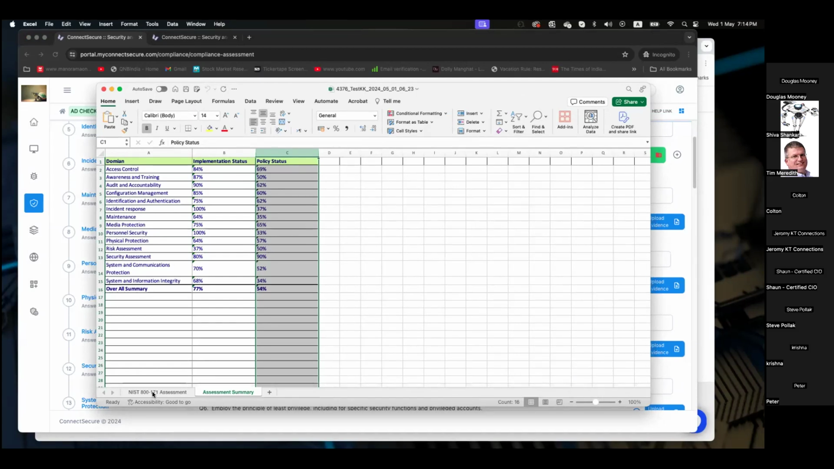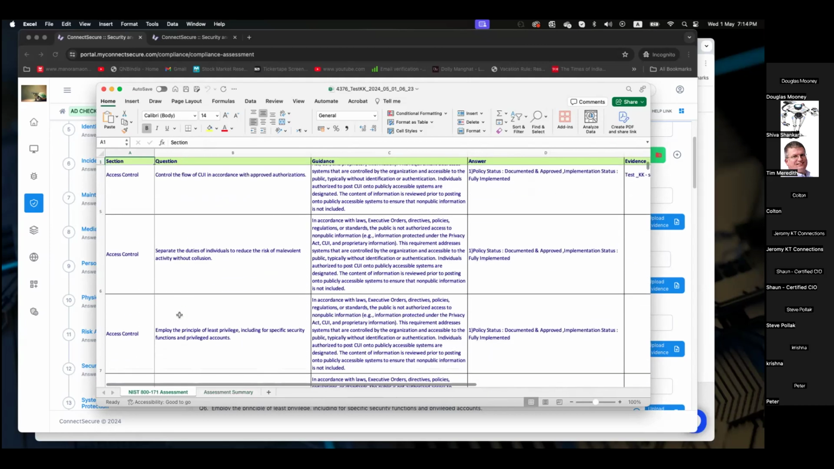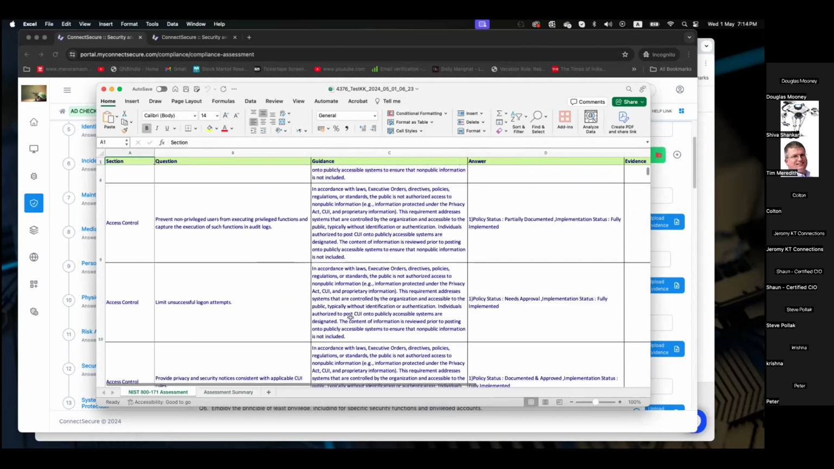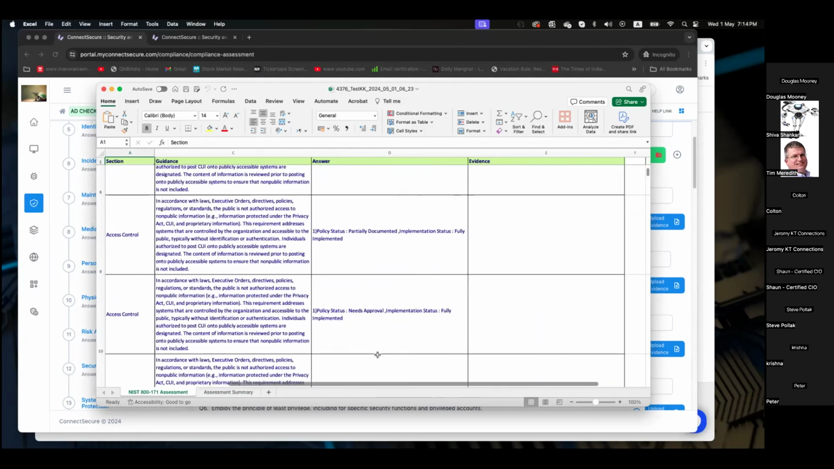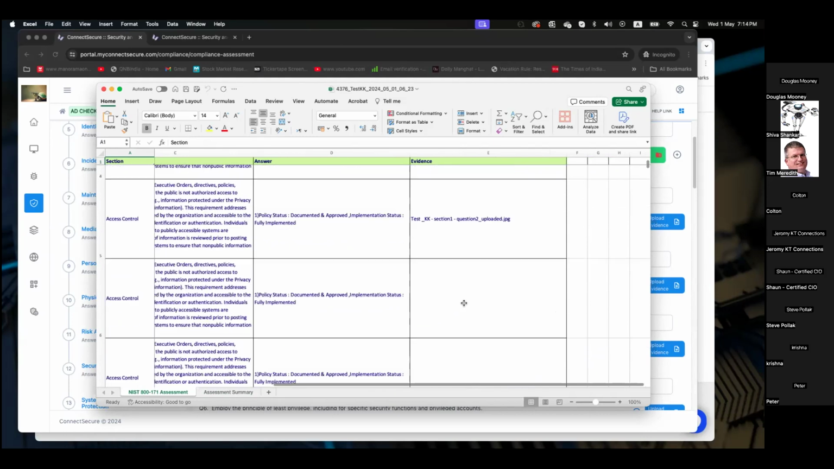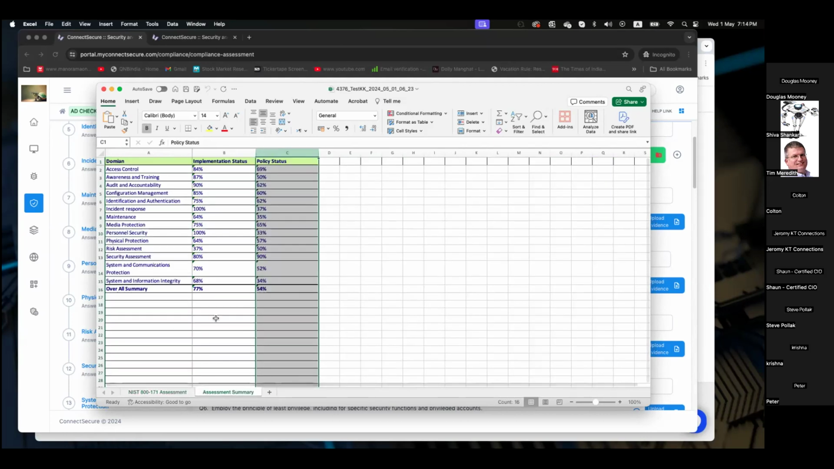Yes, sir. Okay, sure. So this is how the Excel format would come. It would come as what are the areas that are checked, what is the guidance, what is the status of your answer, and if there has been any evidence that has been uploaded against specific questions. Now, the assessment will have a summary that will give you a summary of what is the implementation status and what is the policy status and an overall summary of your compliance with the NIST 171.